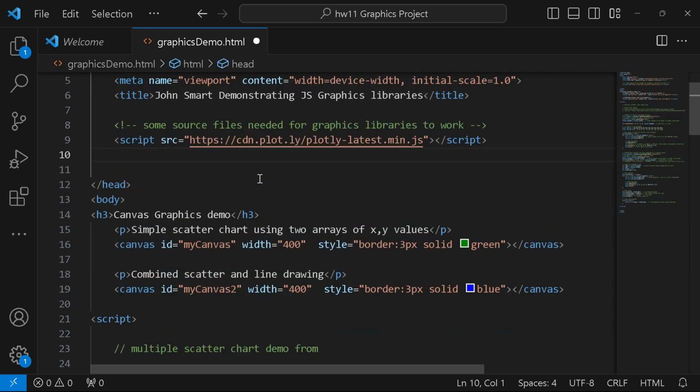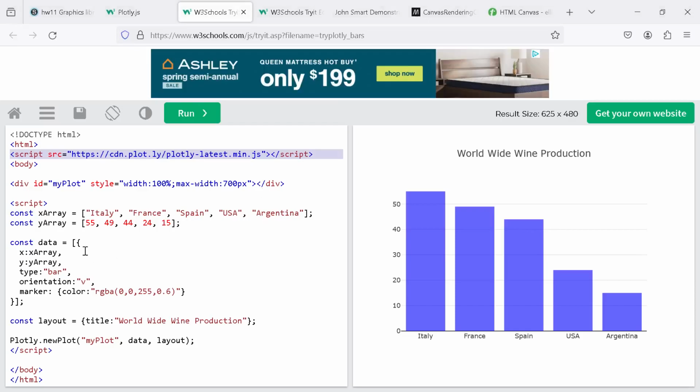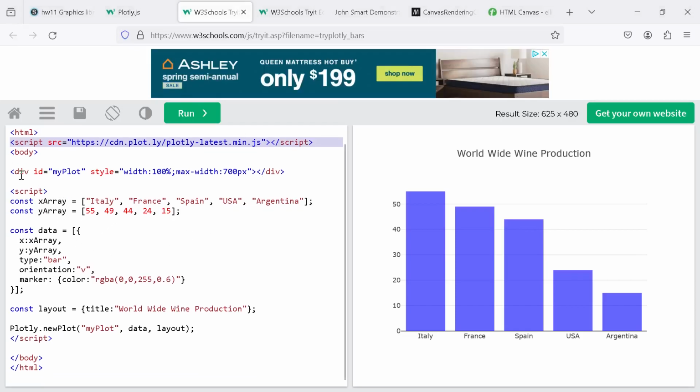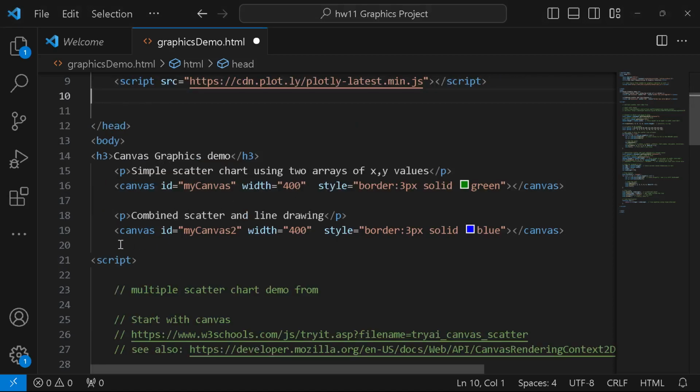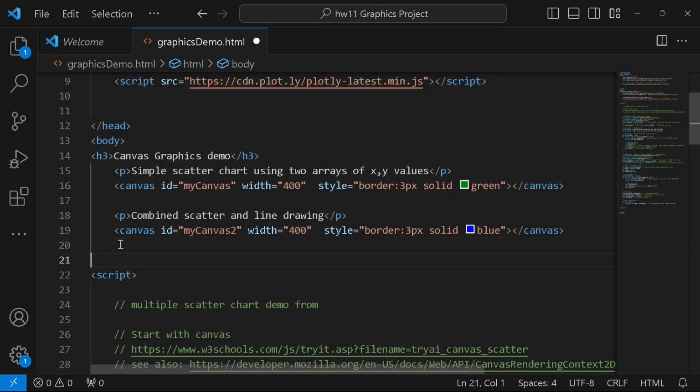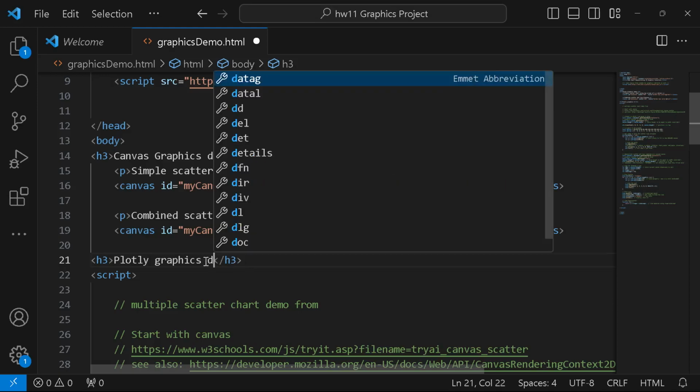Now, let's look at the example. And let's see, in Plotly, they define a div this time instead of a canvas. So let's take that example and put that div up there, copy, and come to my code. And here I have the canvas graphics demo. Let's now below that do another H3 element, H3 Plotly graphics demo, to keep the same consistency.